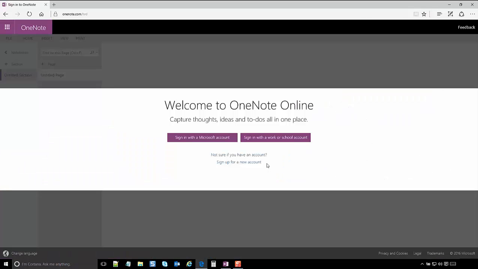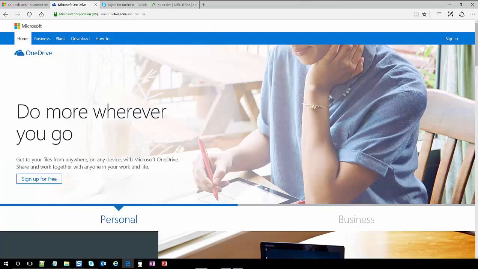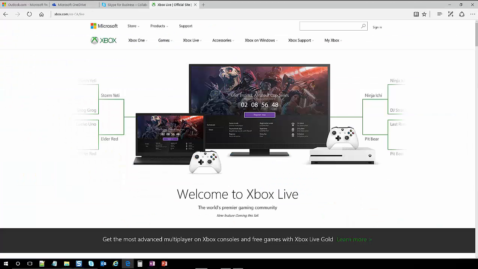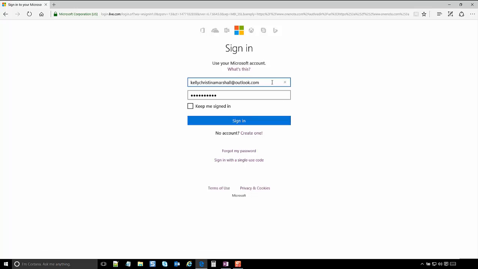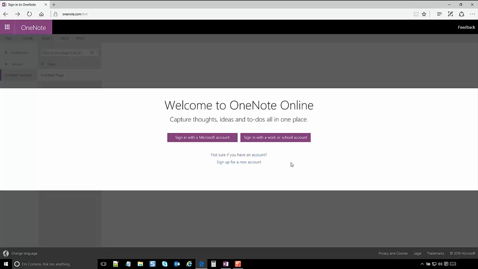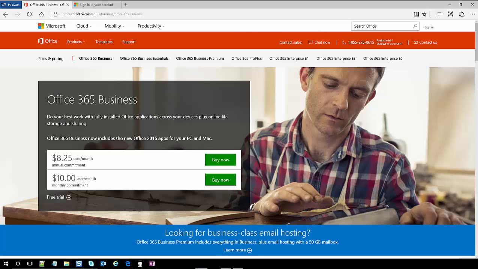You'll use your free Microsoft account's username and password to log in and access your notebooks. If you already have Outlook.com, OneDrive, Messenger, or Xbox Live, you have a Microsoft account, and you can click and sign in with it. As you can see, I have a personal one set up for my Outlook. One other point to make is that you may have a Microsoft account through your Office 365 subscription that you get through your business or through school, and you can sign in with that as well.